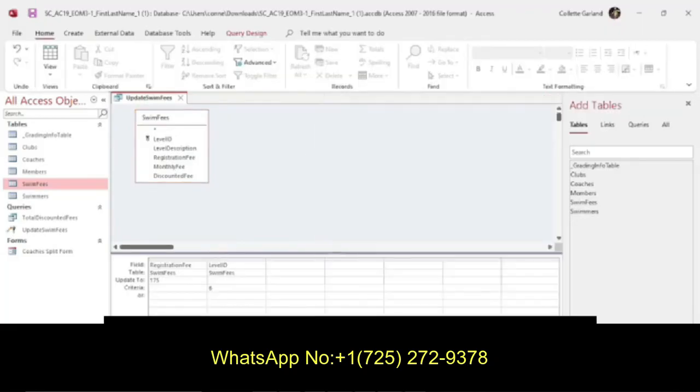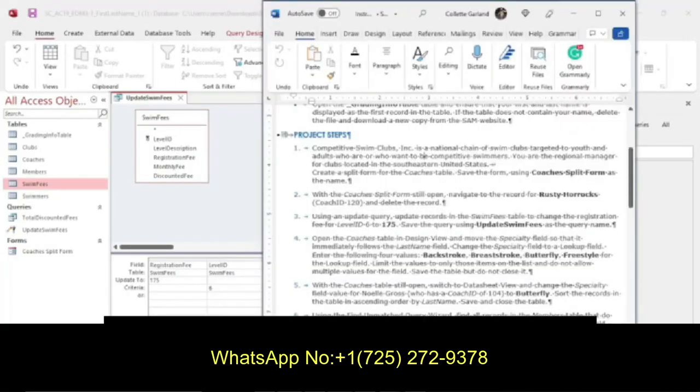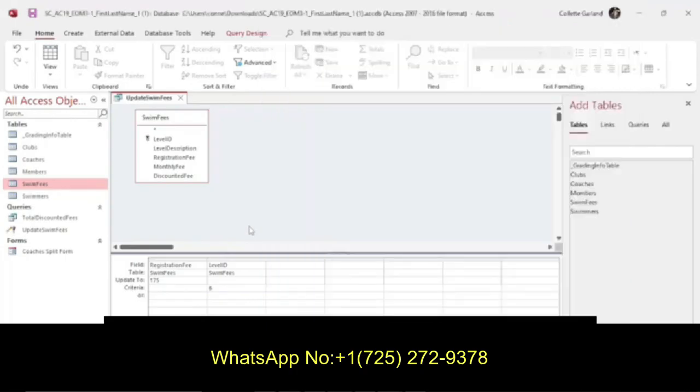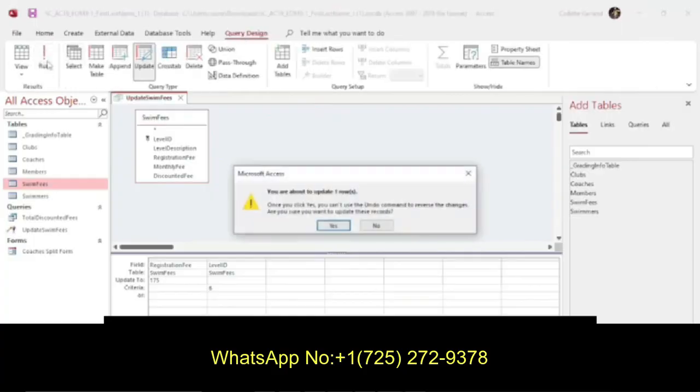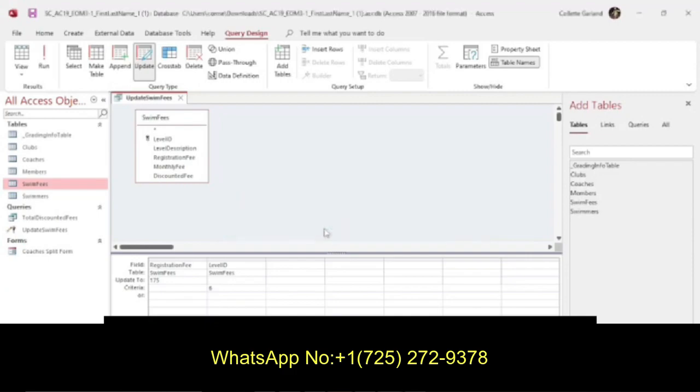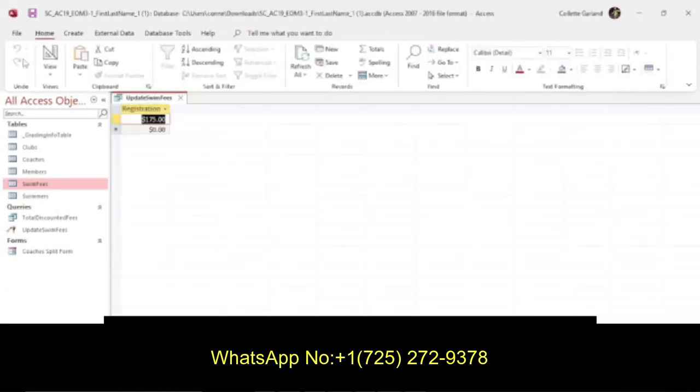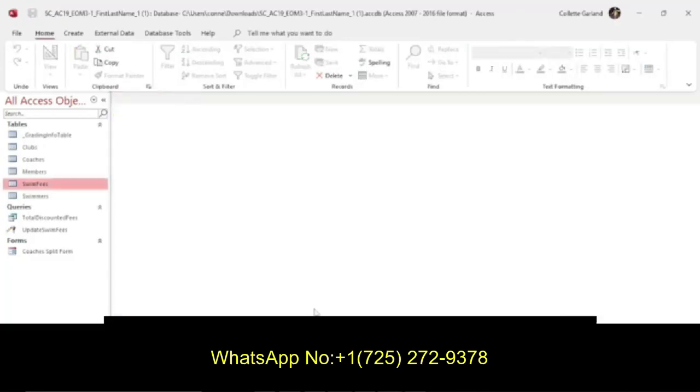Okay, so the instructions say save the query using UpdateSwimFees as the name. So now we're going to query design. We're going to click run, and it says you're about to update one row. Click yes. And then we check it out in datasheet view, and now we've got 175. So save and close that down.